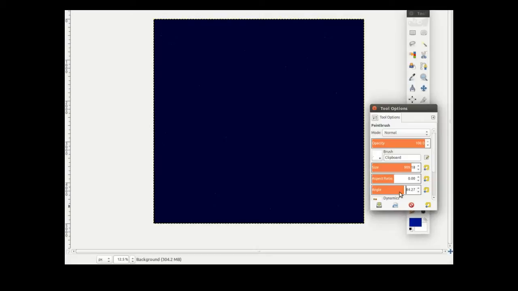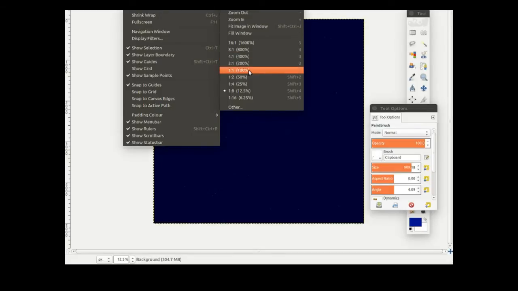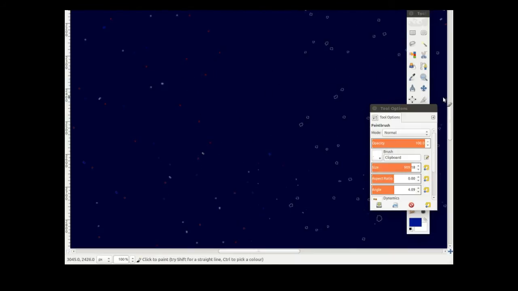And do the same thing again with angles. And we're just building up layers here of different sized stars, but they're less bright stars than were on the Hubble image, although there's probably just as many of them. Now if I go into view 100%, you can start to see these individual stars.